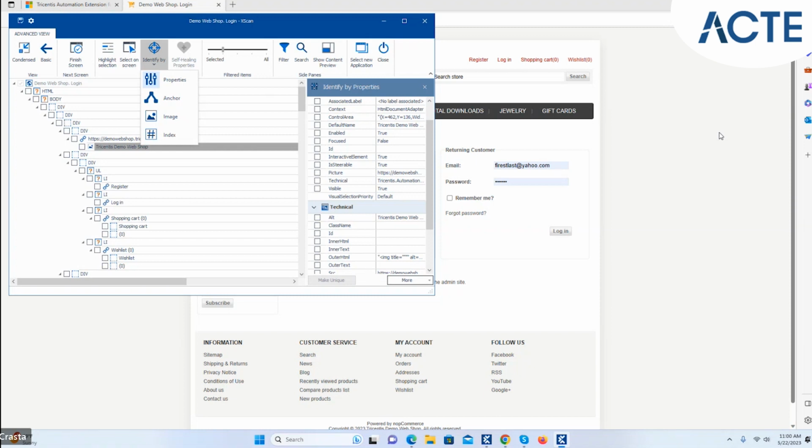As I said, by default, we will be doing identify by properties. One more thing is, it is the stable way. Compared to other identification methods like anchor, image, or index, this is the stable method to identify any control that is present in the application.